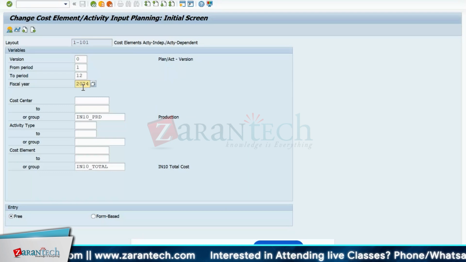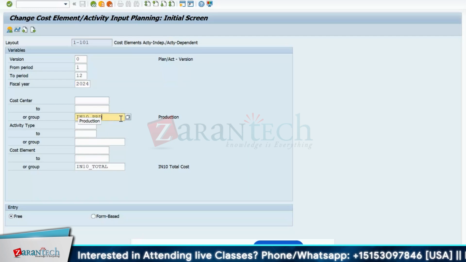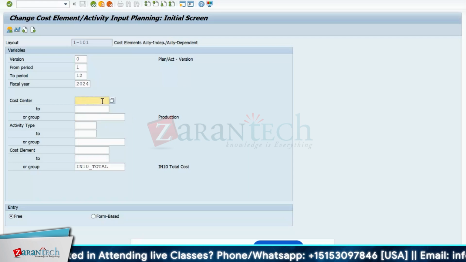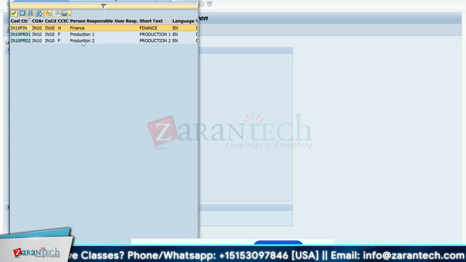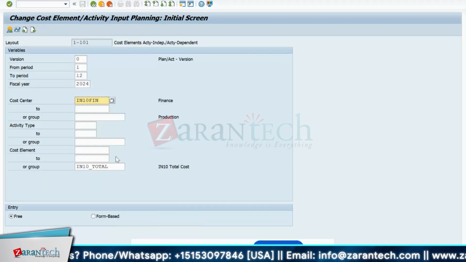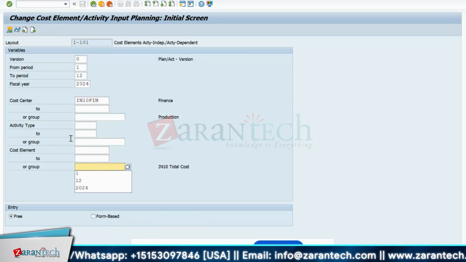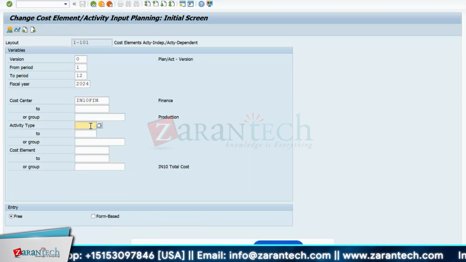See here, by default it's taking this group, but here you can mention the cost center, or you can mention a group. For example, I will plan the cost for the finance cost center. Here it is asking for activity type also. I told you there are two kinds of planning possibilities: cost center and activity type with cost element together, or cost center and cost element. Let's say first we will do this one, later we will do the other.